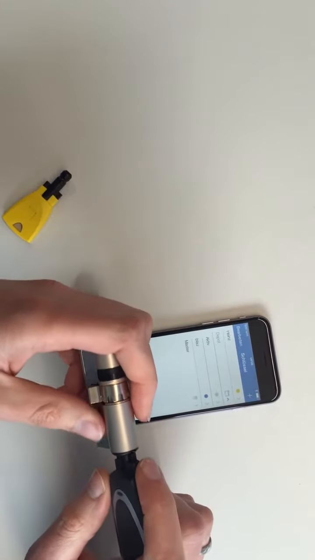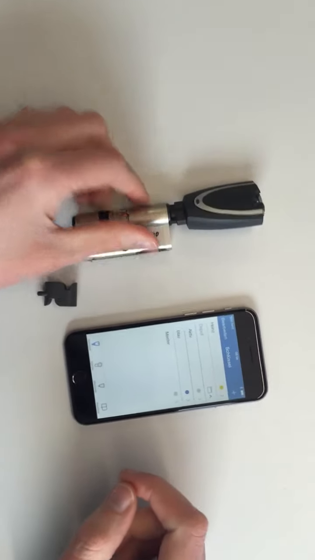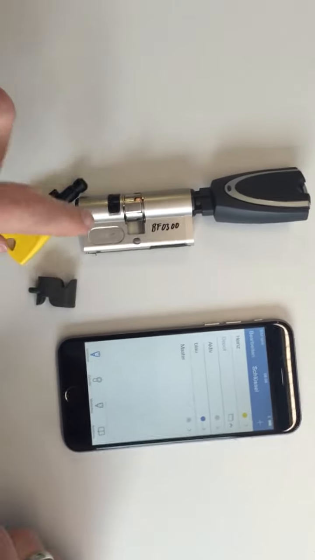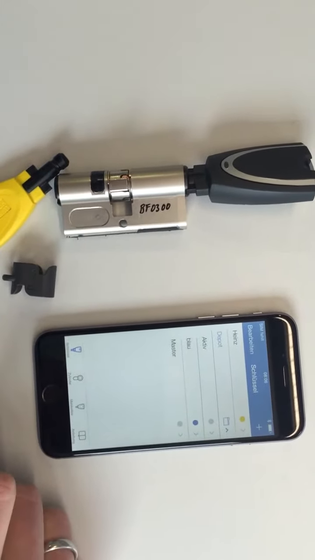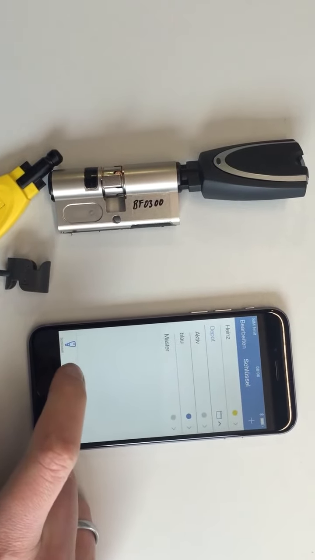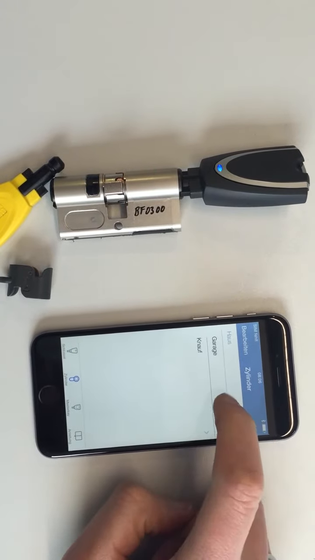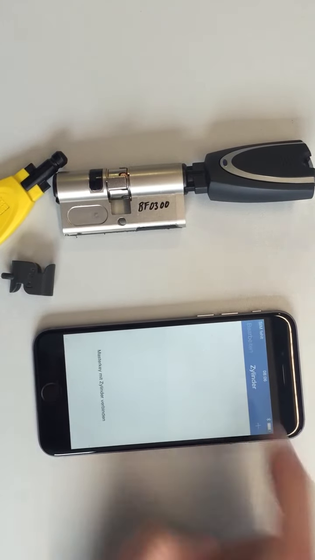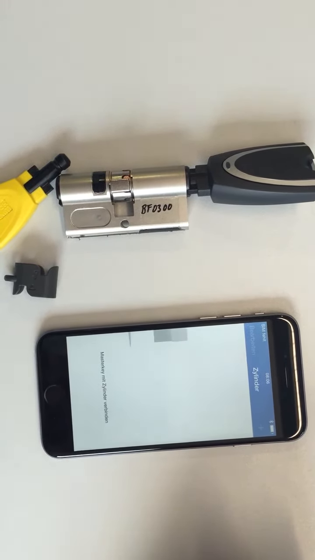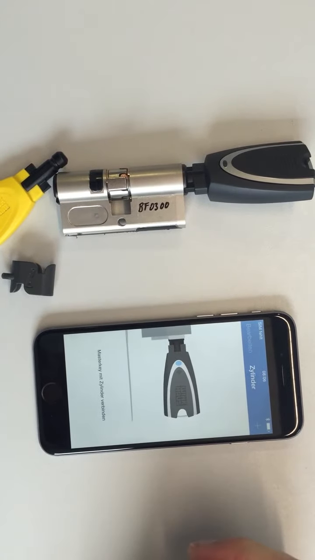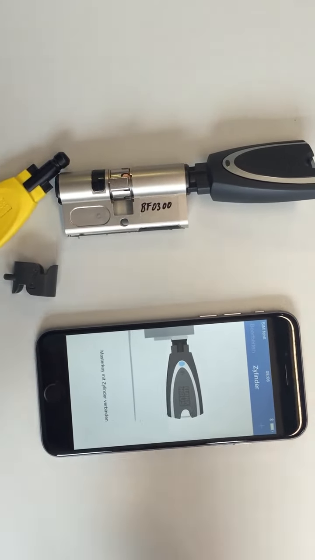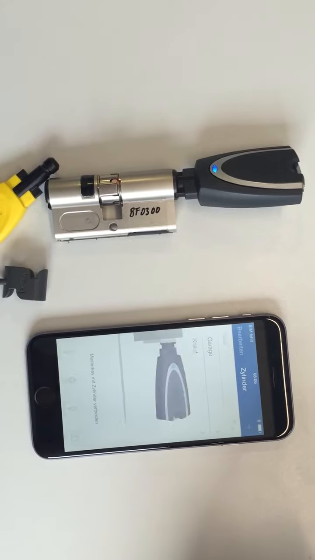The next part I want to show you is to give the passive key the right to log into the cylinder. For that I have to go to the cylinder, go to the details of the cylinder, and I get an animation that I have to put the master key into the cylinder.